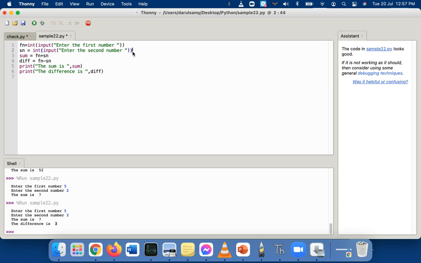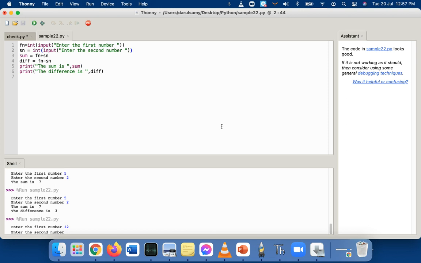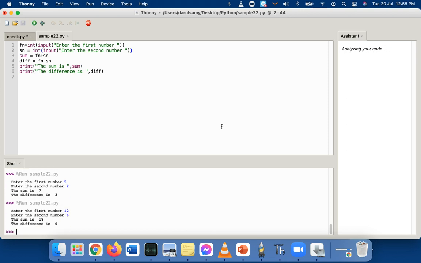So this is simple because if you want to perform further arithmetic operations, maybe multiply two numbers, maybe put them in a mathematical expression, you don't have to use int every time, because at the beginning when you're receiving input, they are converted into numbers. Let's run once again to check whether this program is working or not. Let's give a different number this time, 12, and the next number is 6. So the sum is 18, which is correct, and the difference is 6.